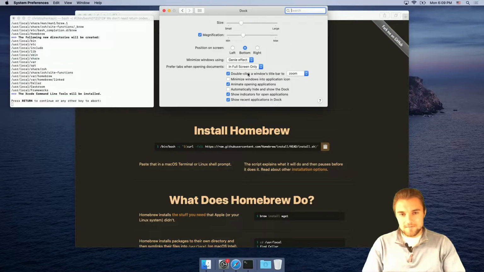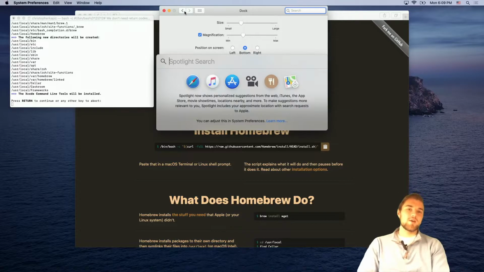Let's see. Windows into application icon. Actually, I think I do want that. Automatically hide and show the dock. And I do not like showing recent applications. Again, to launch anything, I always use Spotlight.